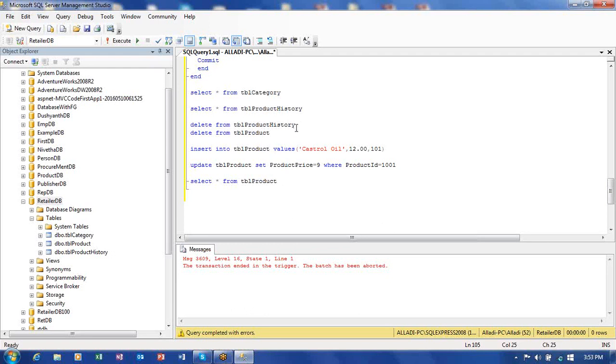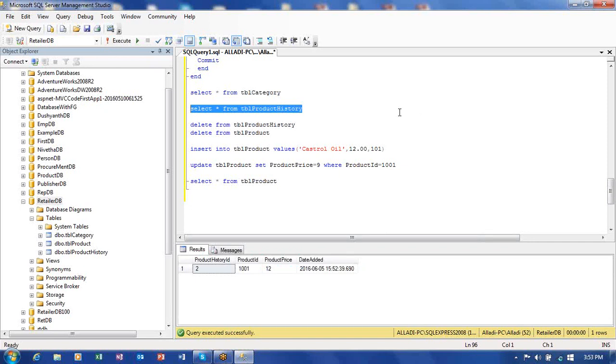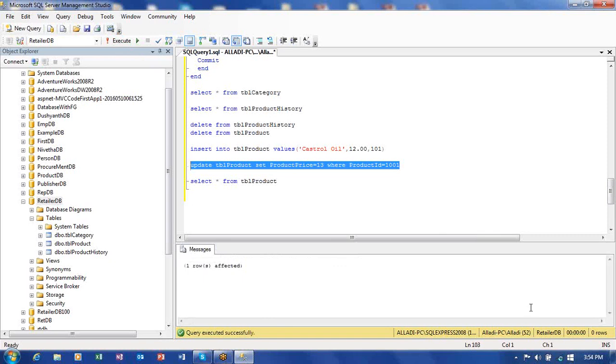If you look at the history table, what happens? Once again, see whether any new row is added or not. No new row is added, because the product price we made as 9. Since it is 9, nothing will happen here. We rolled it back. Now let us make this 13. What will happen? One row affected, that has been changed to 13 now.